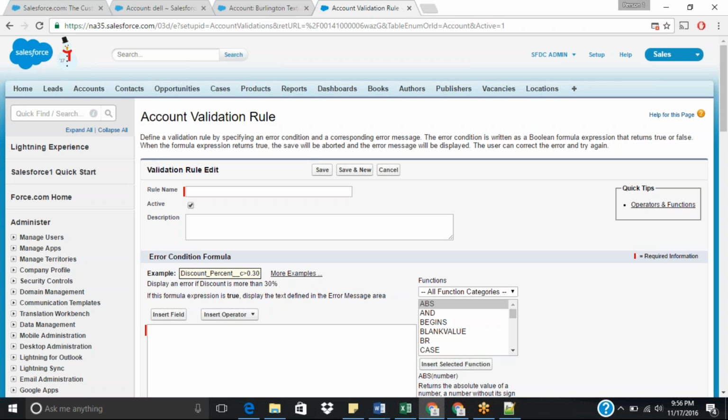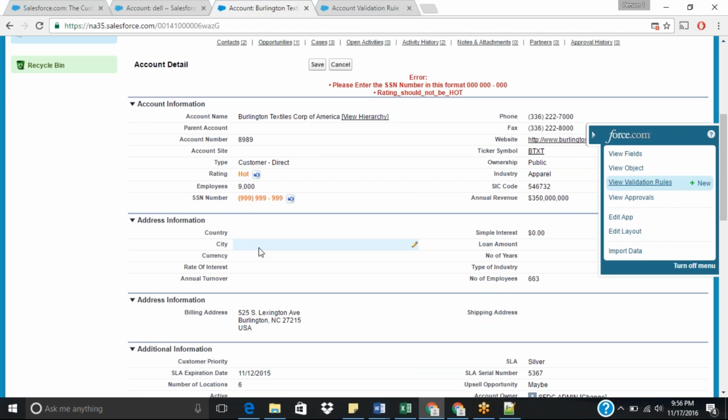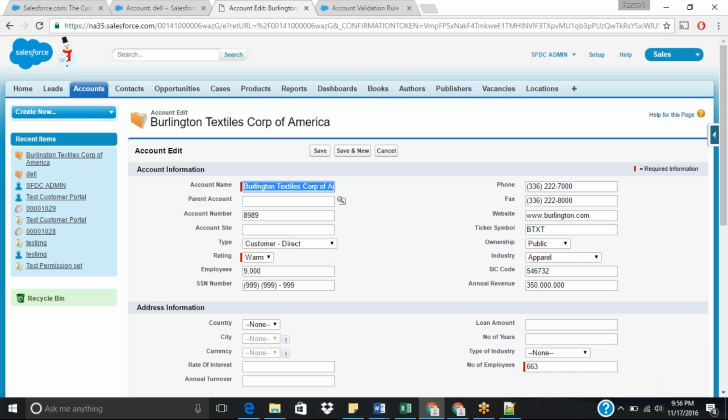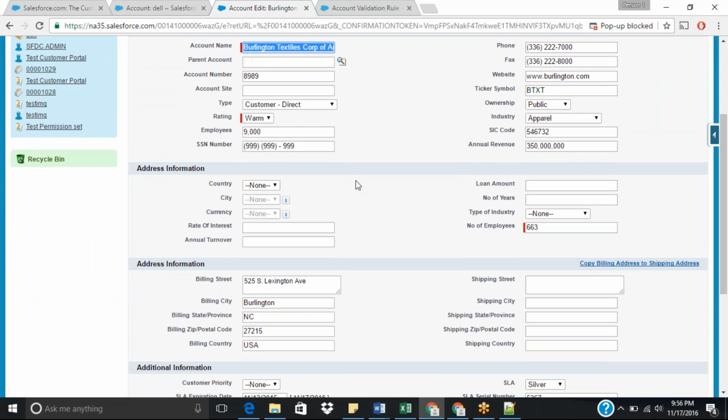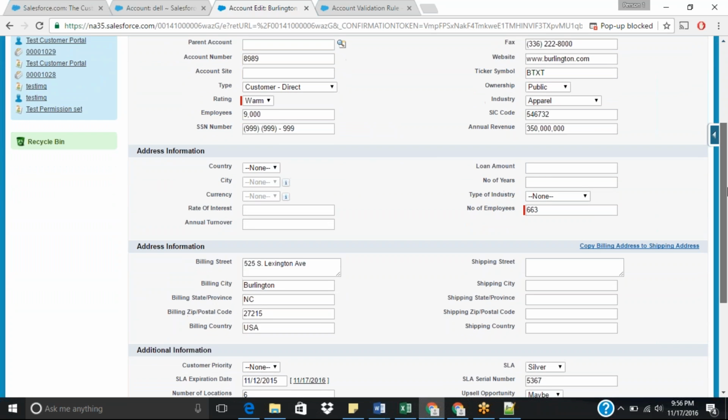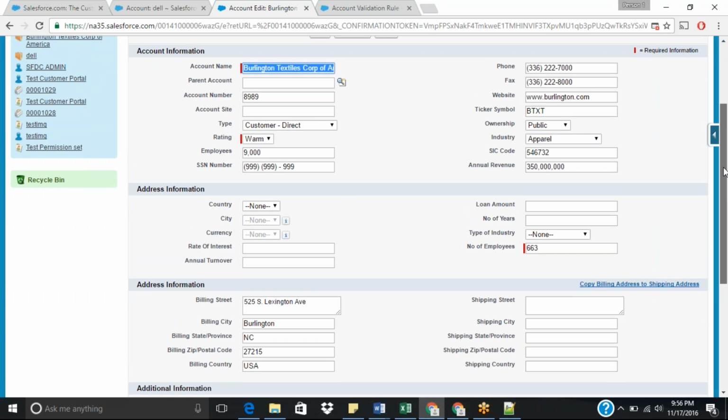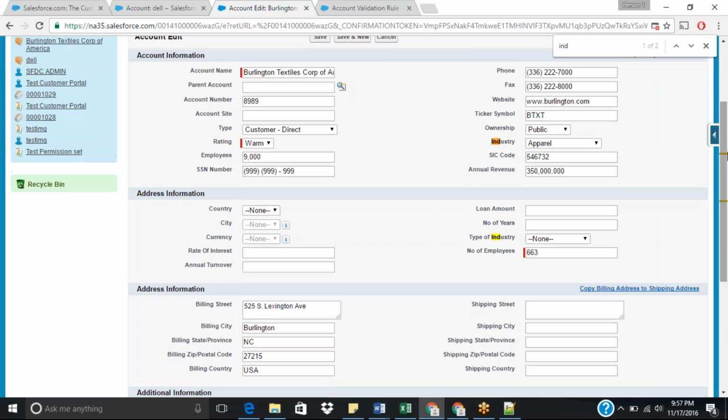So what I do is, now we have industry. Okay, so if industry is equal to null, I want to fire some validation. Then where is industry? Somewhere here you can see industry. Right. So if industry is equal to null, I want to fire a validation.